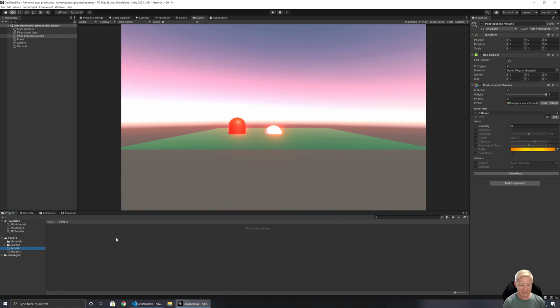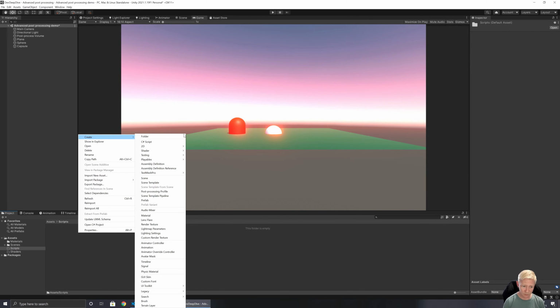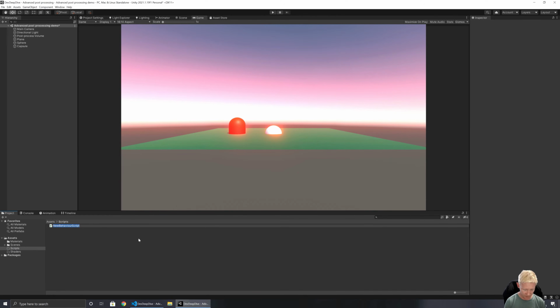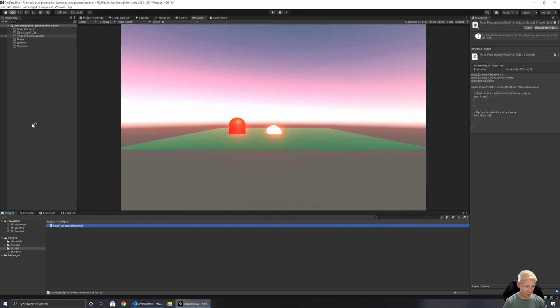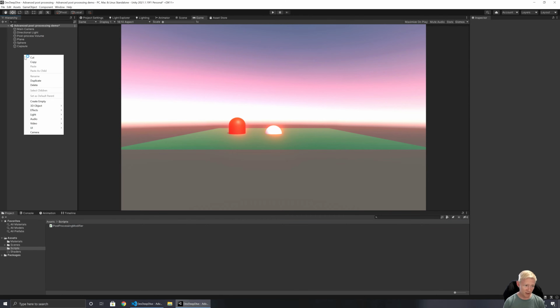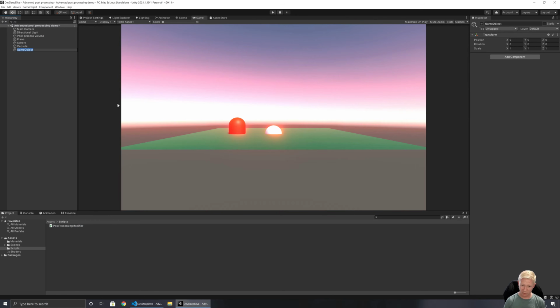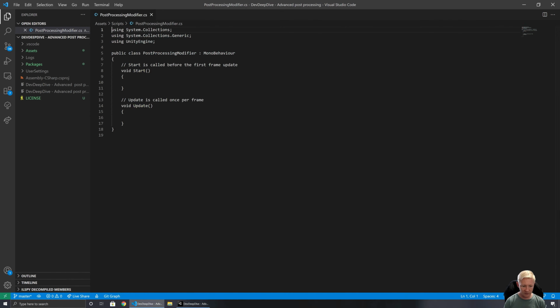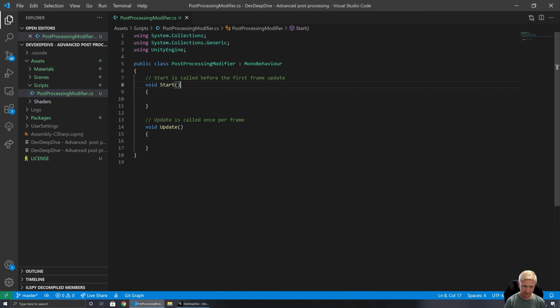All right, so let's set this up so we can modify that bloom intensity in code. I'm going to call this post-processing modifier. I'm going to attach this to its own standalone object, though it could go onto any object in this case, because I want to make sure I've got some extra links happening there. All right, so let's take a look at the code for this.